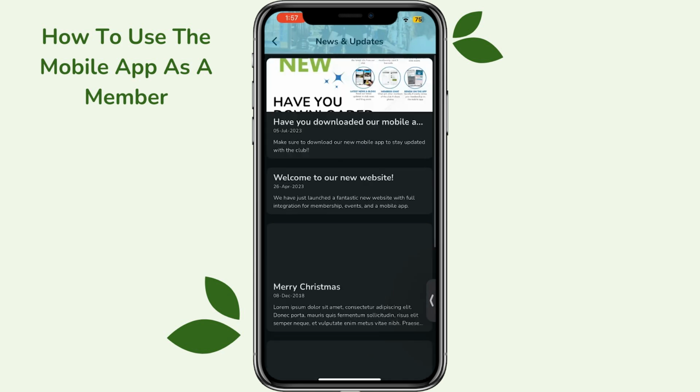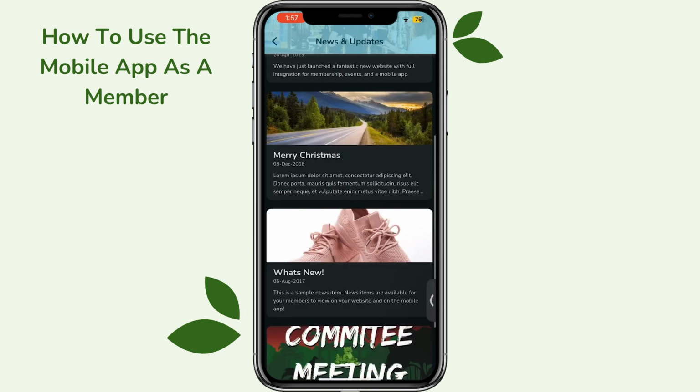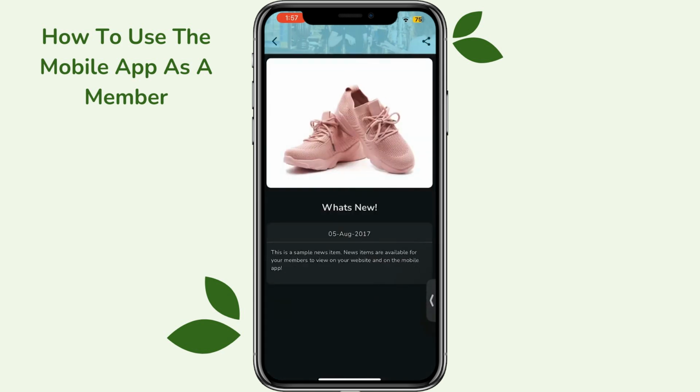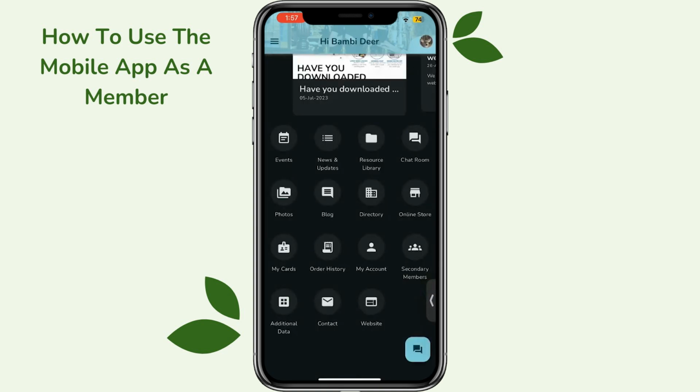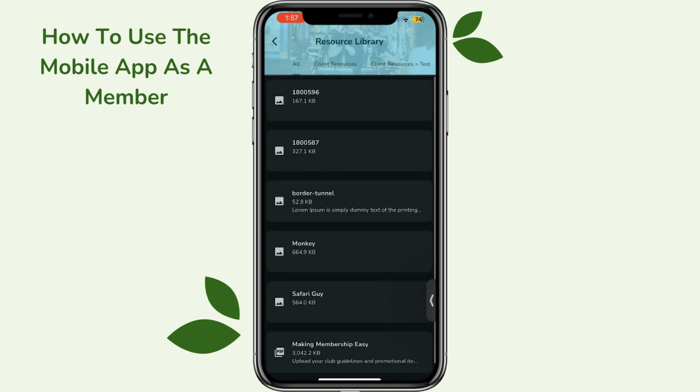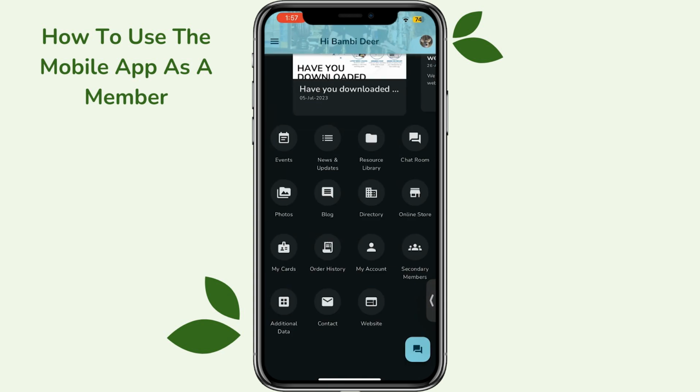Okay, we can see a list of all of the latest news. Clicking on any of those will take me through to read the full news article. And you can see in the top right, I can also share any of those to social media and so on. The resource library is the document library. Keep in mind that these may or may not be renamed for your organisation.